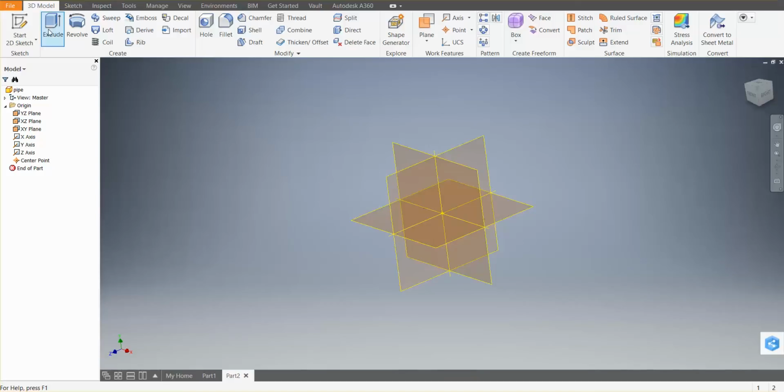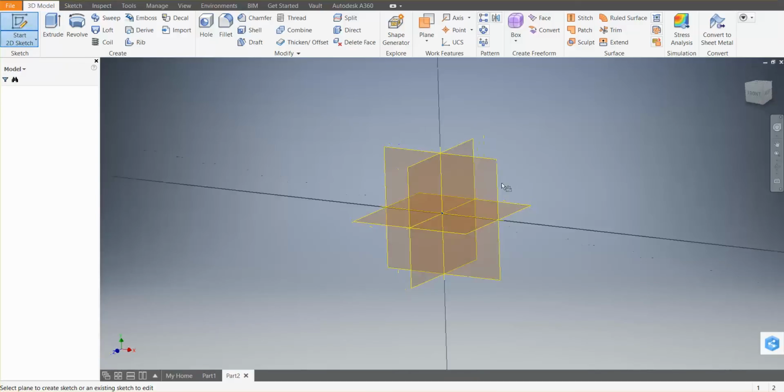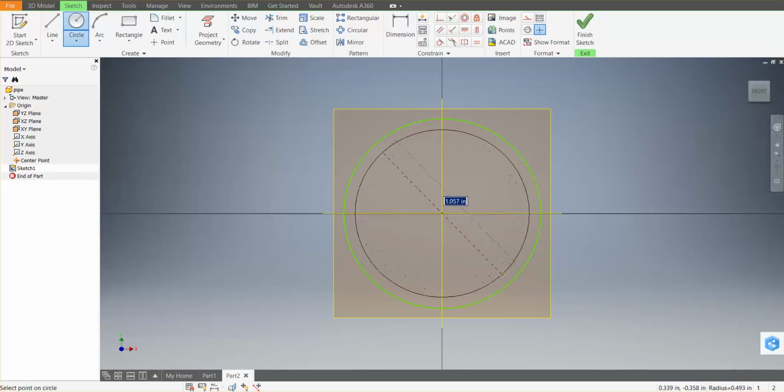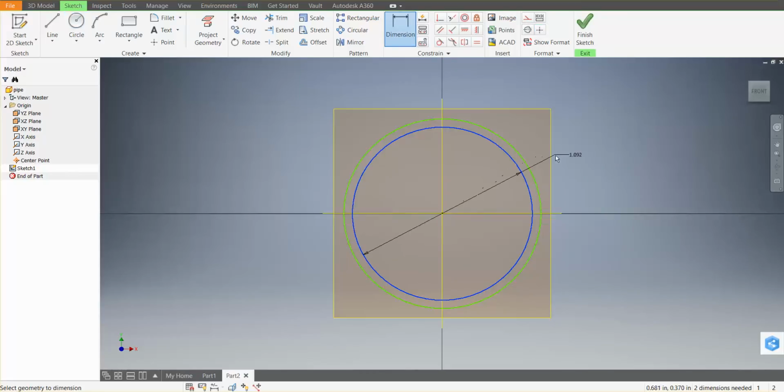Alright, so the first thing we want to do is start with a sketch. We're going to sketch on this plane here, the XY plane. When we draw our pipe, we need to draw the outside of the pipe, and then obviously the inside of the pipe, depending on the thickness that you want. We'll dimension this to 1 inch.